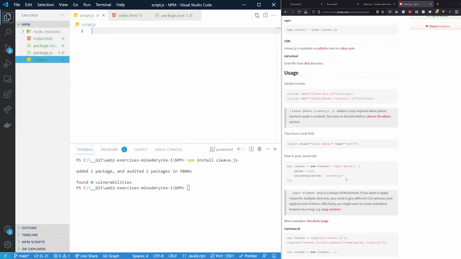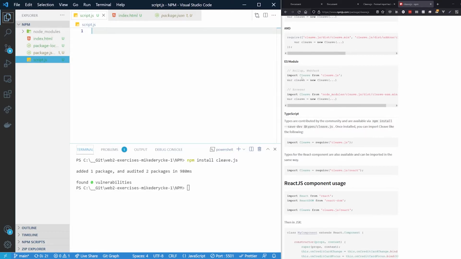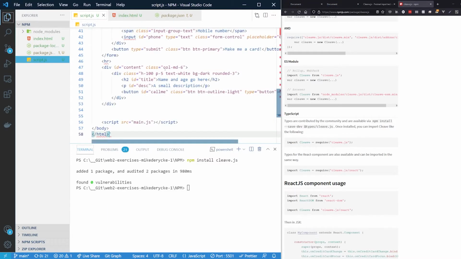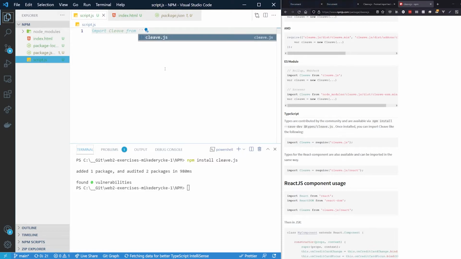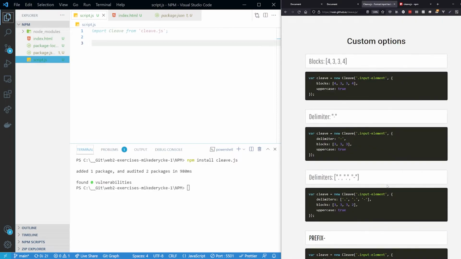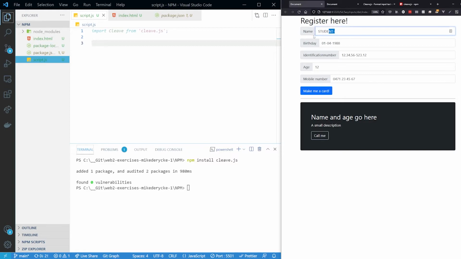Let me check in the documentation, of course, for a second. So ES6 module, import Cleave from Cleave.js. So import Cleave from, and then if I autocomplete Cleave.js, now I should be able to use it. Now, let's try it out. What is one of the examples? I'm going to take a very easy example with a prefix, so that's immediately visible. So this means I am going to place a prefix on the field, just like we did here.